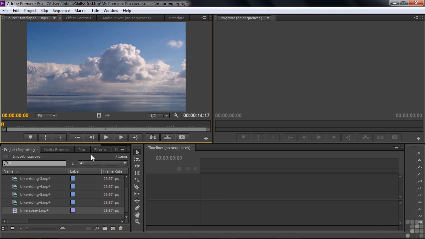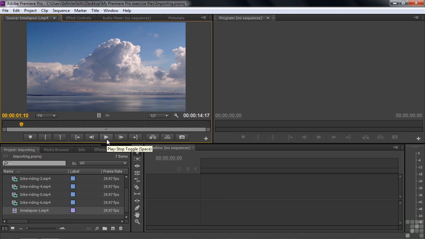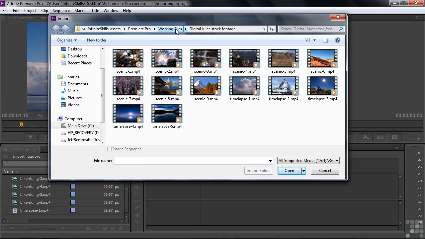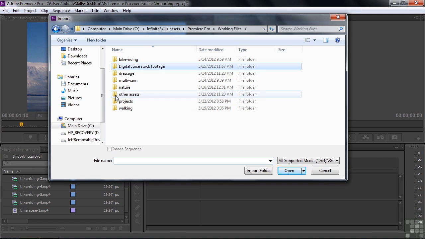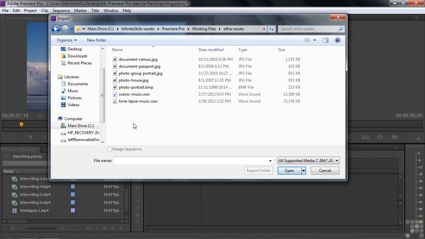If I double-click it to open it up in the source panel, you won't hear any audio. And you'll see the little audio thing here is kind of grayed out, meaning there is no audio associated with this clip. Let's go get some audio-only clips. I'm going to double-click in an empty space here. Back up a notch. Go to the Other Assets folder. There's some audio clips here.